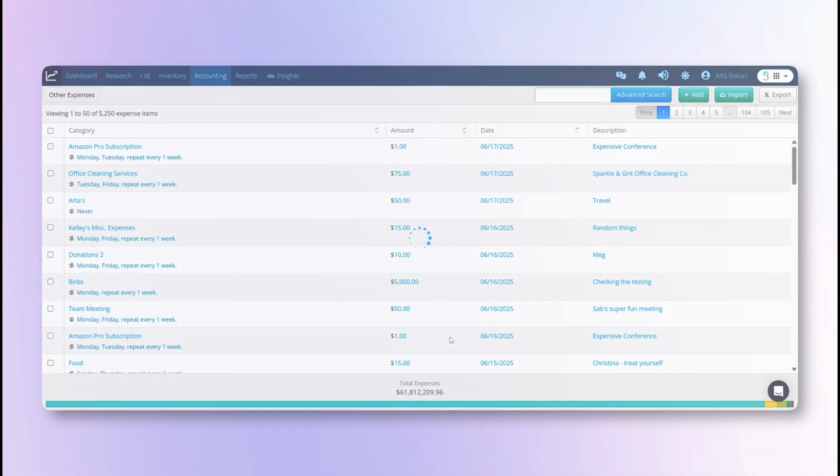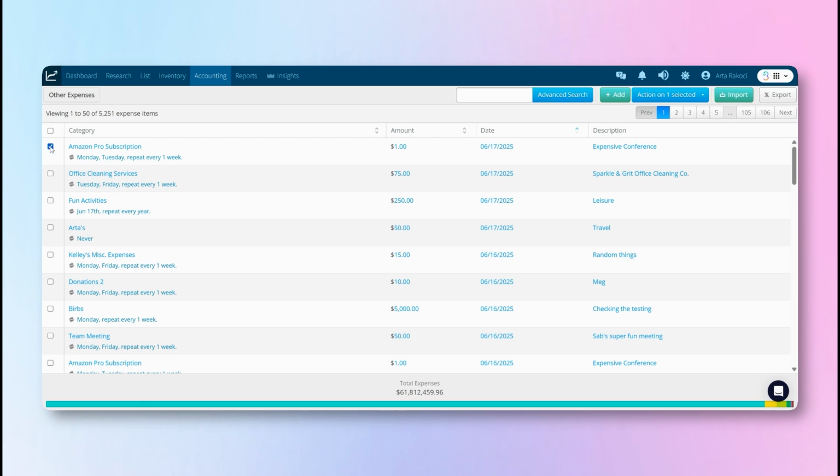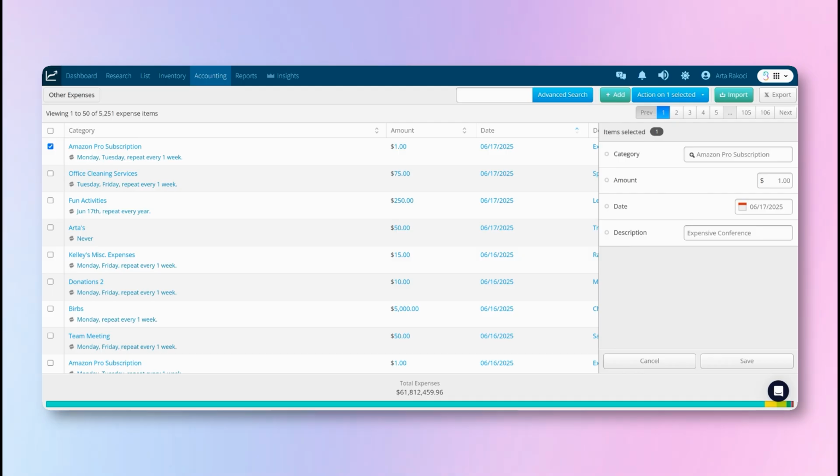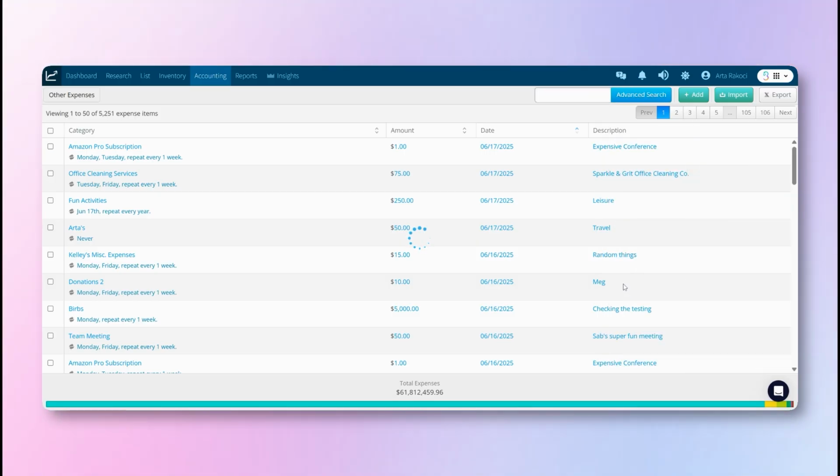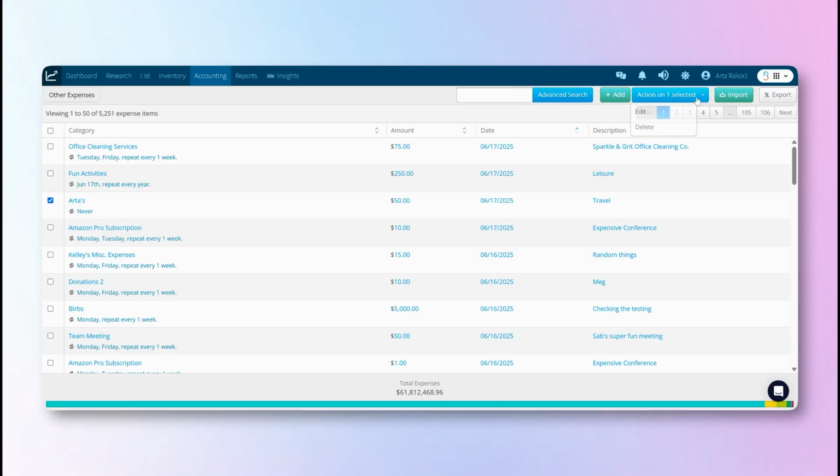You can also manage your existing categories by clicking Edit next to any of them to make changes or delete them as needed. To edit existing expenses, check the box next to any entry or select multiple. Click Action on Selected and then click Edit. Update the details in the right panel and then click Save. To delete expenses, check the box next to the entries. Click Action on Selected and then click Delete. Confirm by clicking Yes. And that's it.